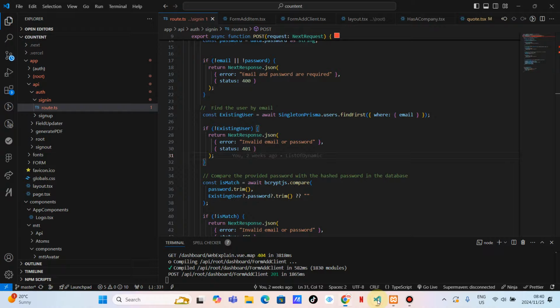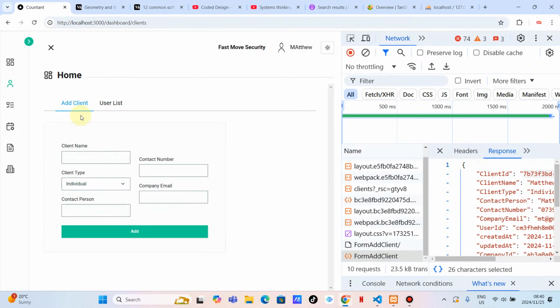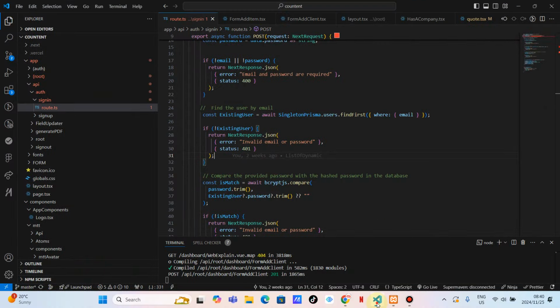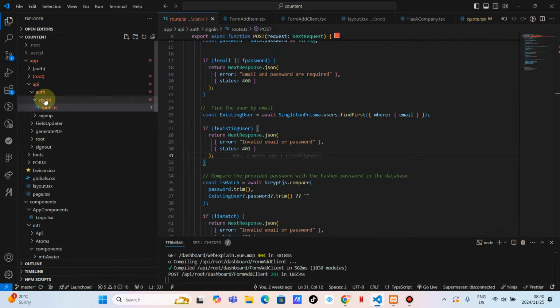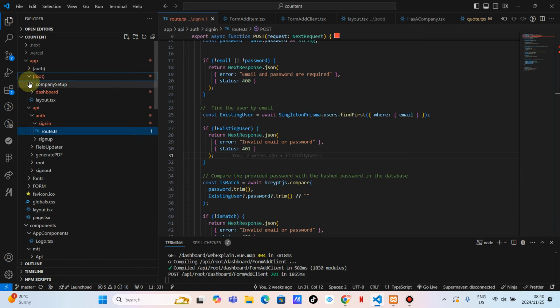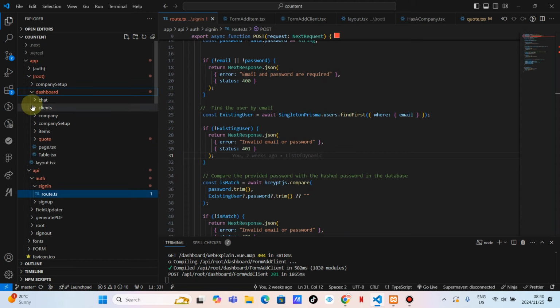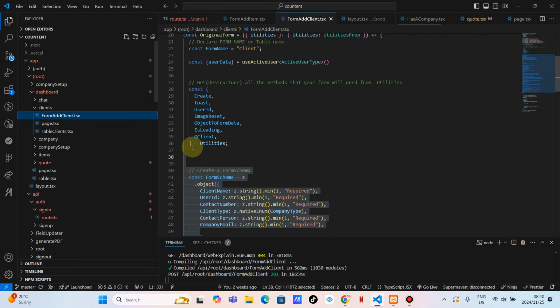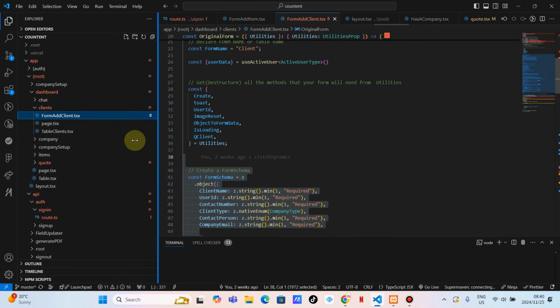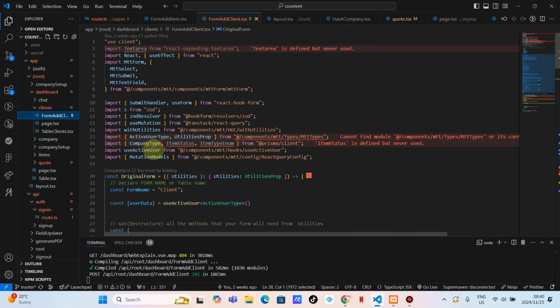Let's get into it. So I must go to this add client. I'm going to get into this module, and I'm going to explain whatever I'm explaining according to this module. So let me go to my root, dashboard, clients, form add client. Let's see.